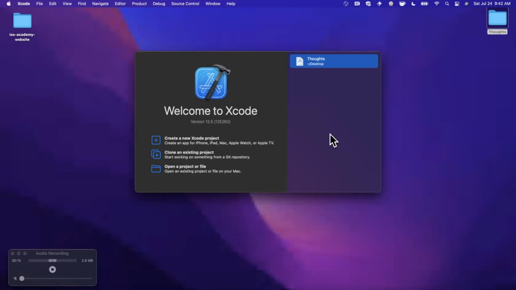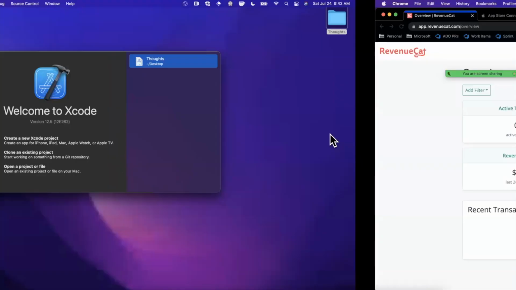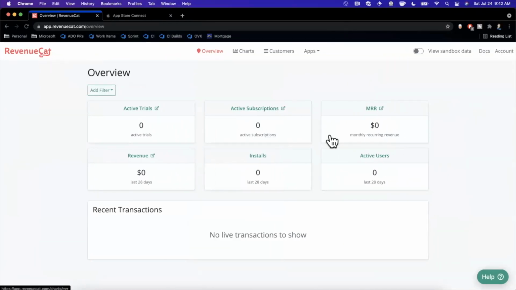In the last part, we set up in-app purchases on App Store Connect's dashboard, and in this part, we're going to be setting them up on RevenueCat's dashboard, as well as writing the code to actually make purchases and restore purchases and all that good stuff.